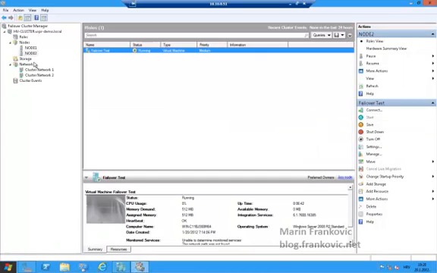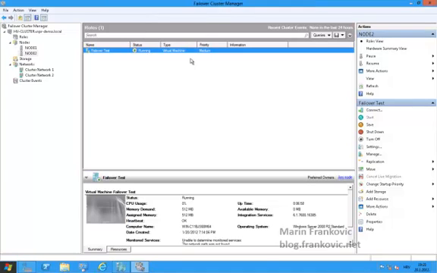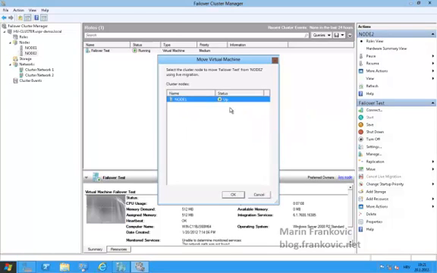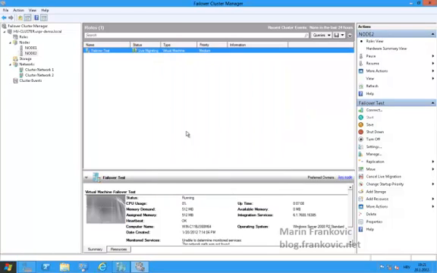So first things first, as you can see, there is a virtual machine on node 2. This is the Failover Cluster Manager console. You can very easily choose the move option: live or quick migration, or virtual machine storage. I will do a live migration by selecting node 1, of course, and selecting OK.